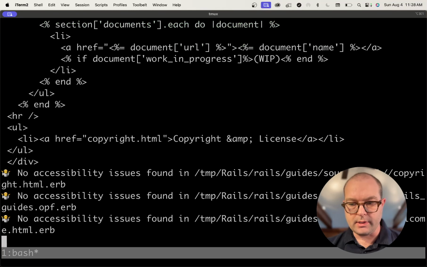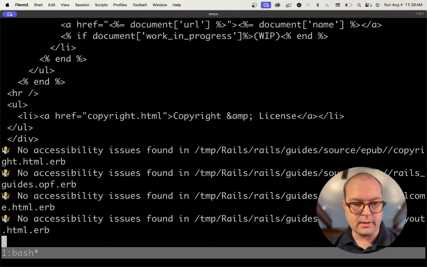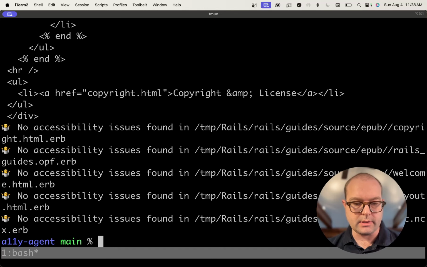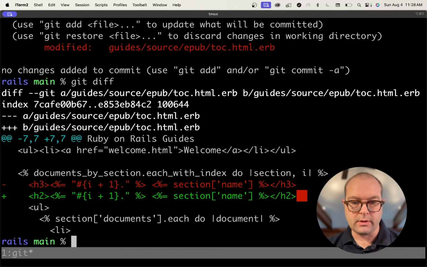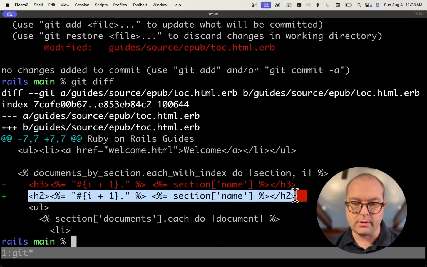Now it's scanning the rest of the directory for any additional accessibility issues and didn't find any. So if I go to the Rails folder that I created, I can look at the change that it applied. I could commit this, I could open a PR, or I could run my unit tests and end-to-end tests to make sure that there aren't any visual changes, etc.